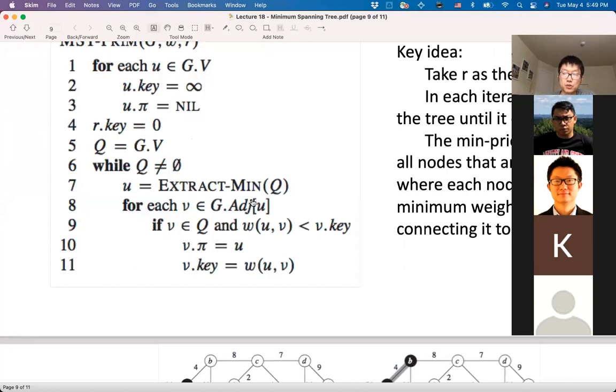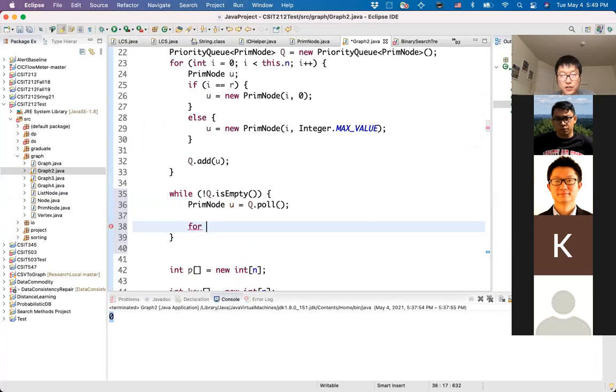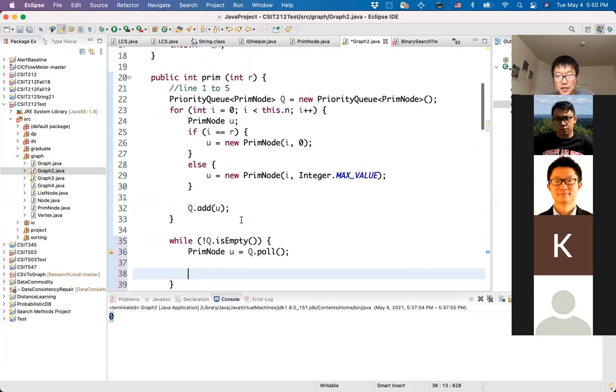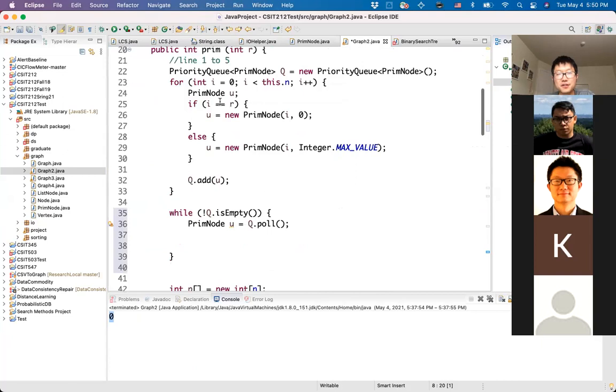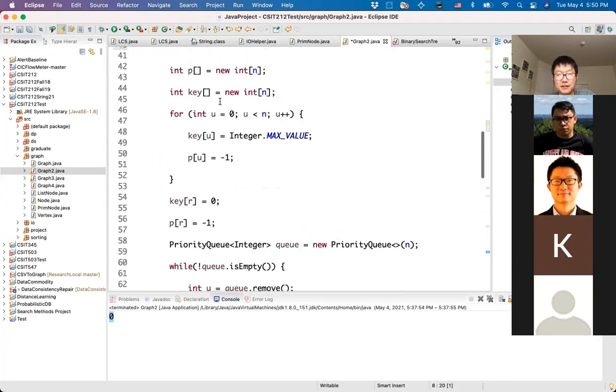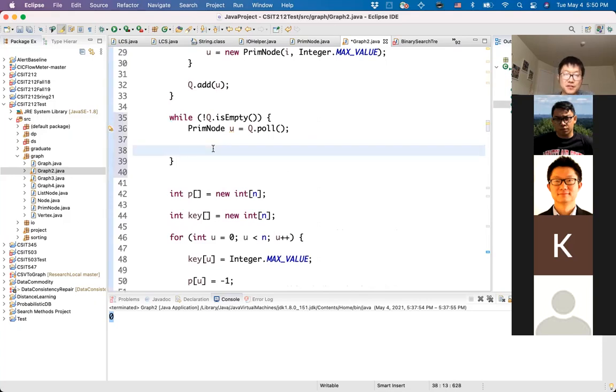And starting from now, the tricky part comes. For each node v that is adjacent to u, if v is inside the queue and w(u,v) is less than the key, let's implement that. So for each node that is adjacent to u, to check if a node is adjacent to u or not, we basically need to check if in the adjacency matrix the corresponding cell is one or zero. If it's zero, it means that there is no edge. Otherwise, it means there is an edge.